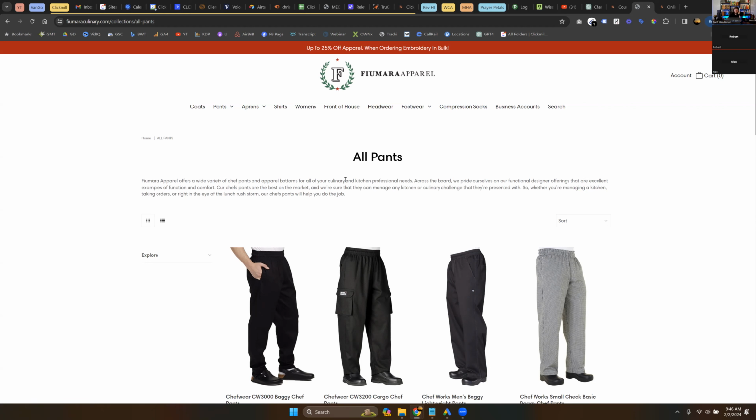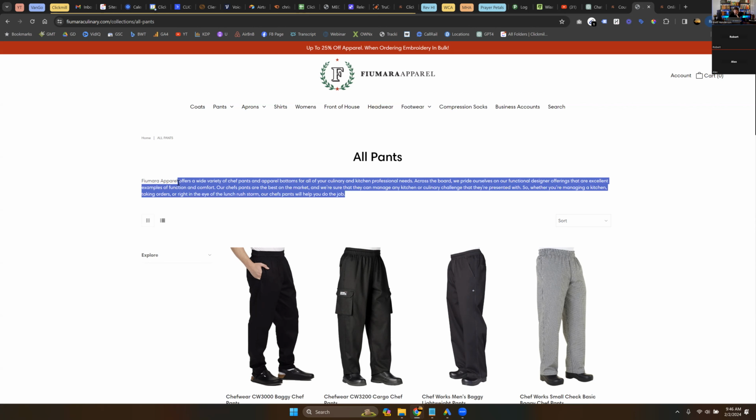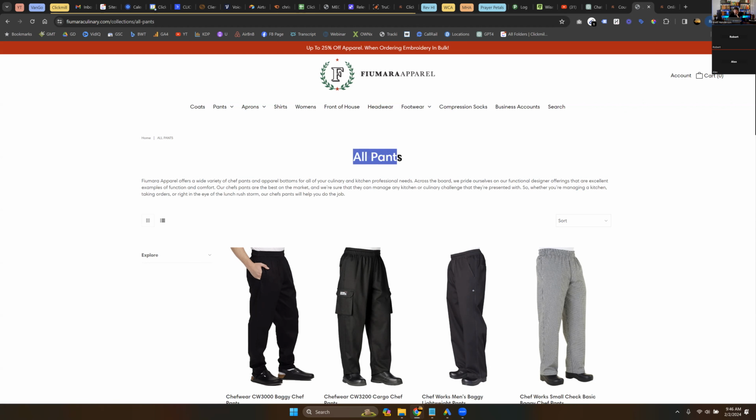What I would recommend is this: I would shorten this up, and I would include a keyword. But all pants, can you change this? Yeah, you can change that. Okay. So I would recommend finding your biggest keyword when it comes to pants and putting that here. You could say all chef pants.